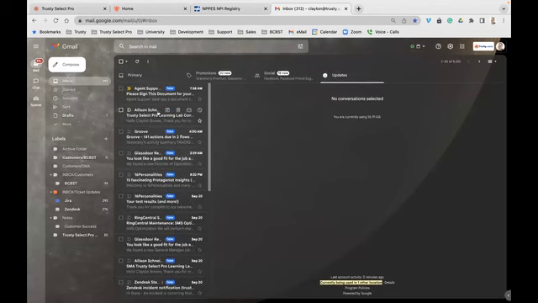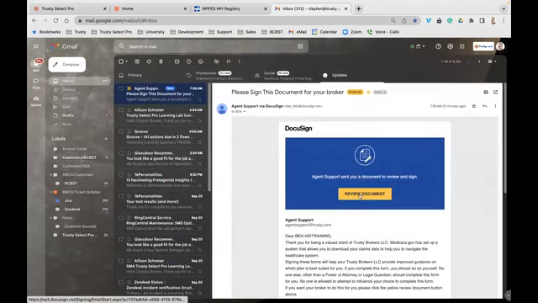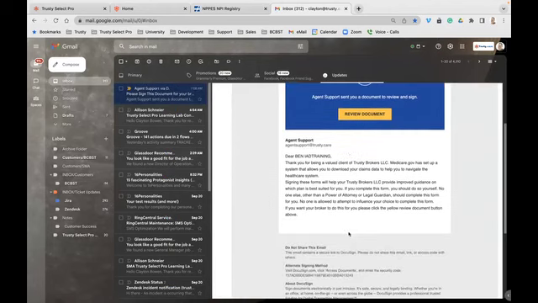There we go. So, agent support, please sign this document for your broker. Okay, so this kind of explains a little bit about what this document is. By signing these, you're going to help. That's just my brokerage name, but it would actually be yours. So don't just replace that with your name. Then I'm going to click on review document.